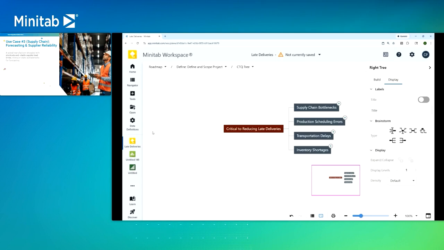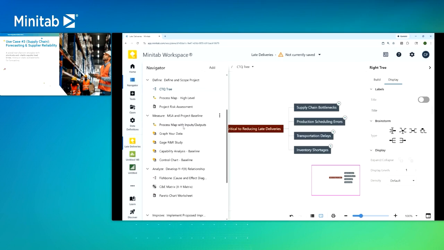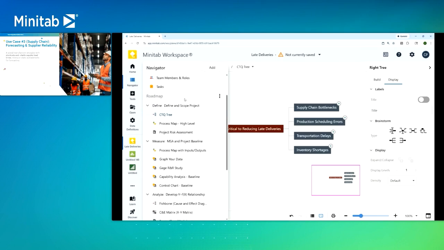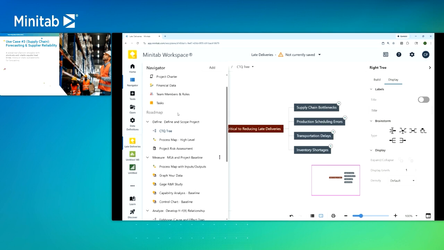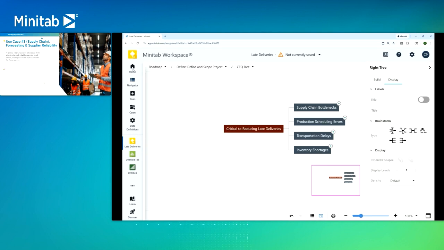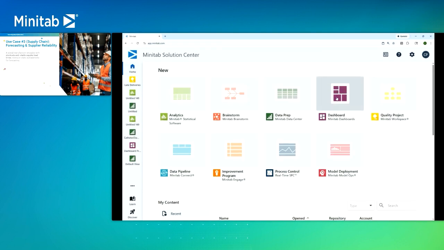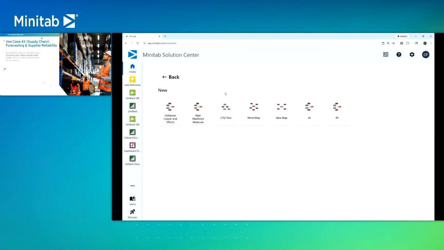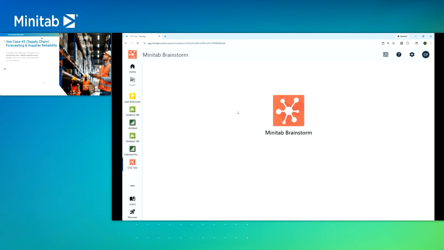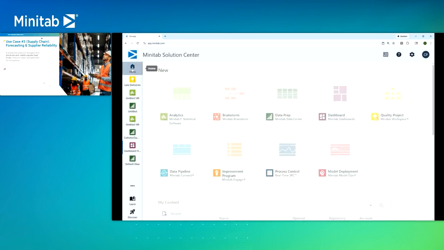Now, I showed you this within a Workspace roadmap, right? And I'll go on and do some other things within this roadmap. But this same brainstorming tool is also available, even if you don't have access to Workspace. It is Minitab Brainstorm. It's the same tool available up here. That same CT tree with the same generative AI is available to everybody that just has a Minitab license. So go play with it. It is really a fun tool to play with and available to you with just a Minitab license.